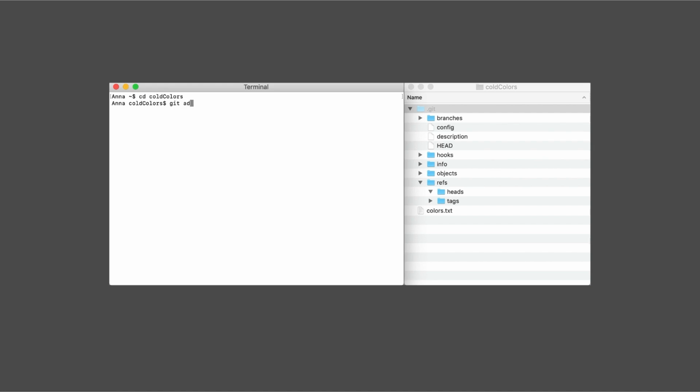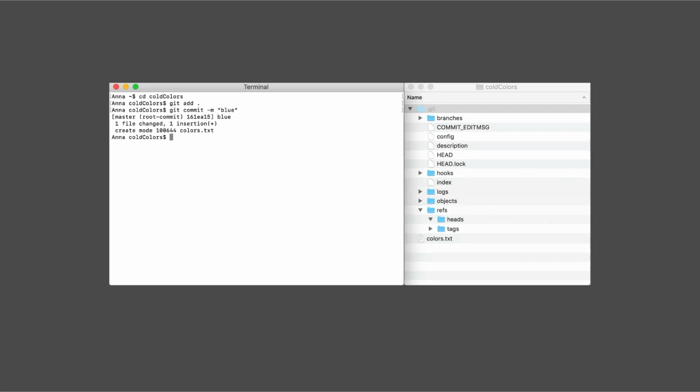Now let's add everything to our staging area. And now let's make our commit. I'm going to pass in the color blue as the commit message. So there, we made our commit. It's given our commit hash, which is 161EA15, and it's telling us that the commit is on branch master.